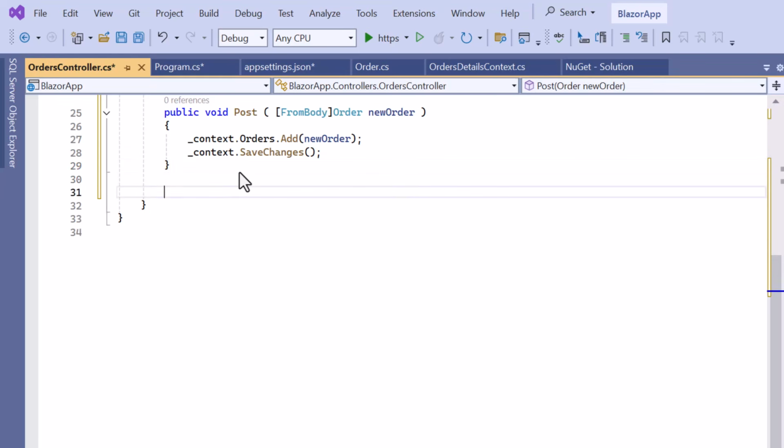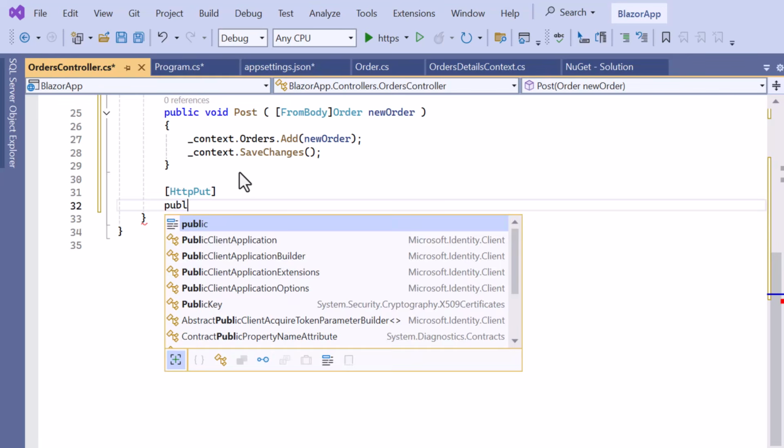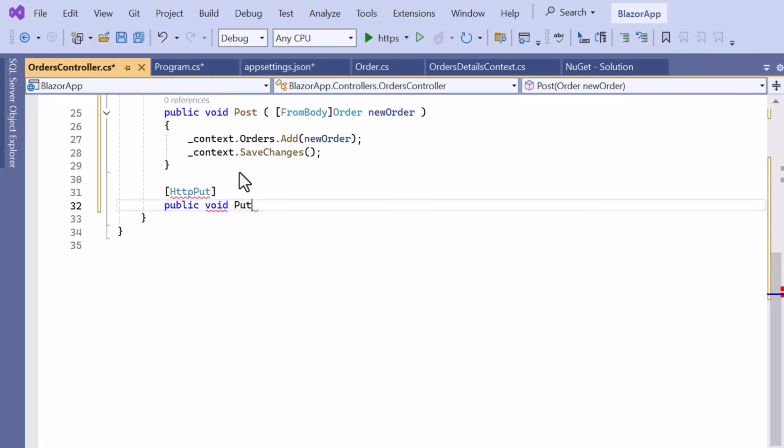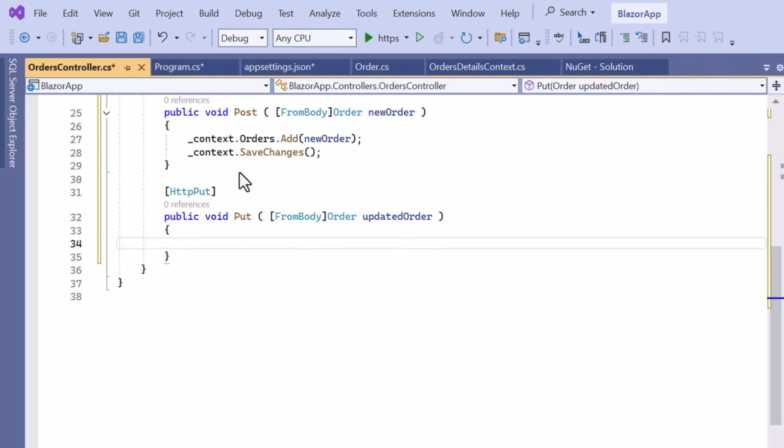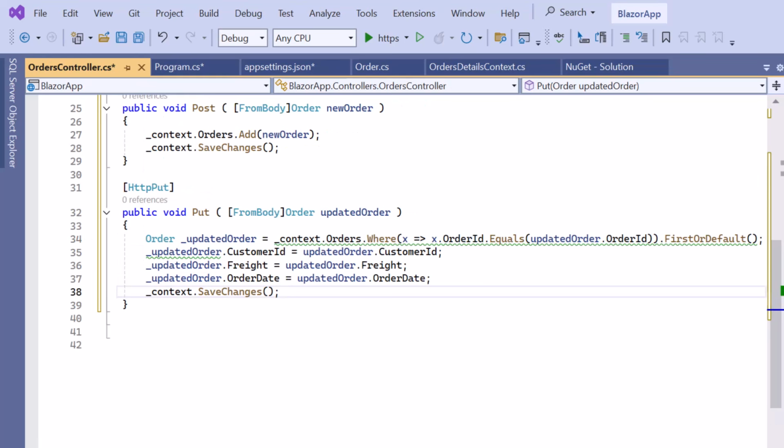Then, I add the HTTP PUT attribute to identify an action that supports the HTTP PUT method. Then, I define a PUT method with an updated order details parameter. Inside this, I add logic to update an existing order based on the received details. It updates the fields and saves the changes to the database.